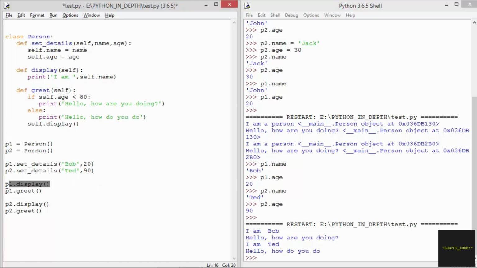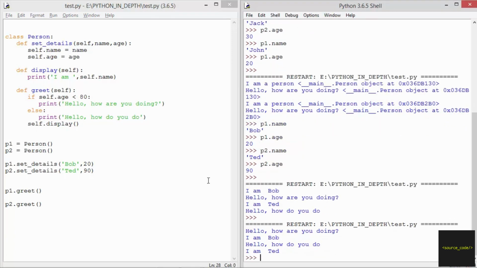Let's delete the display calls from here. So from outside the class, we are calling this method greet, and inside this method greet, this method display will be called. Let's run this. So we get this output. So outside the class, the instance variables and methods will be accessed by preceding them with instance object and a dot. And inside the class methods, they'll be accessed by preceding them with self and a dot.